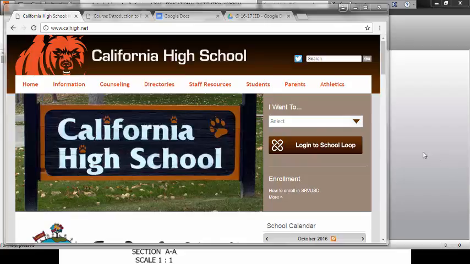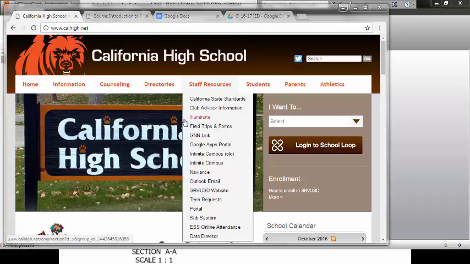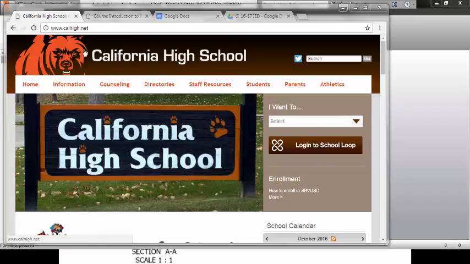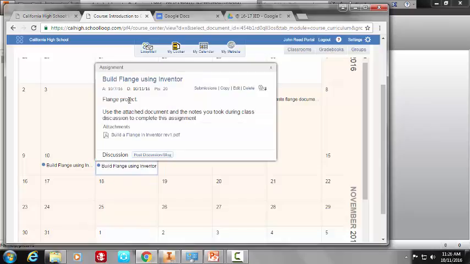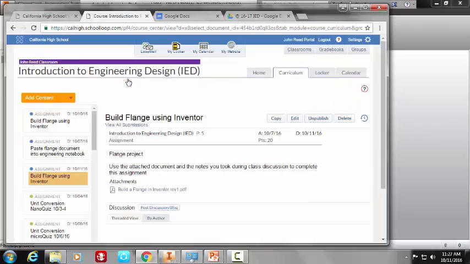The very first thing we want to do when we start a project in Inventor is go to School Loop. So we'd go to our home page and then we would log into School Loop and navigate your way to the calendar associated with my class. And you'll look at the assignment here, Build Flange using Inventor. So we'll click there, then we'll click on the big blue letters and we'll get the assignment.